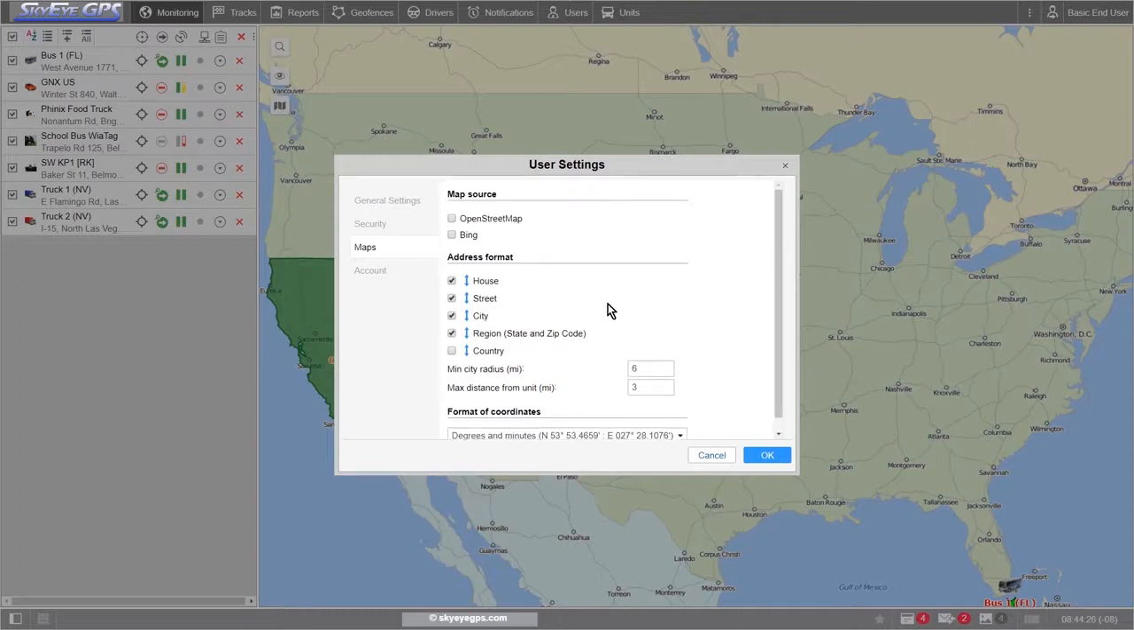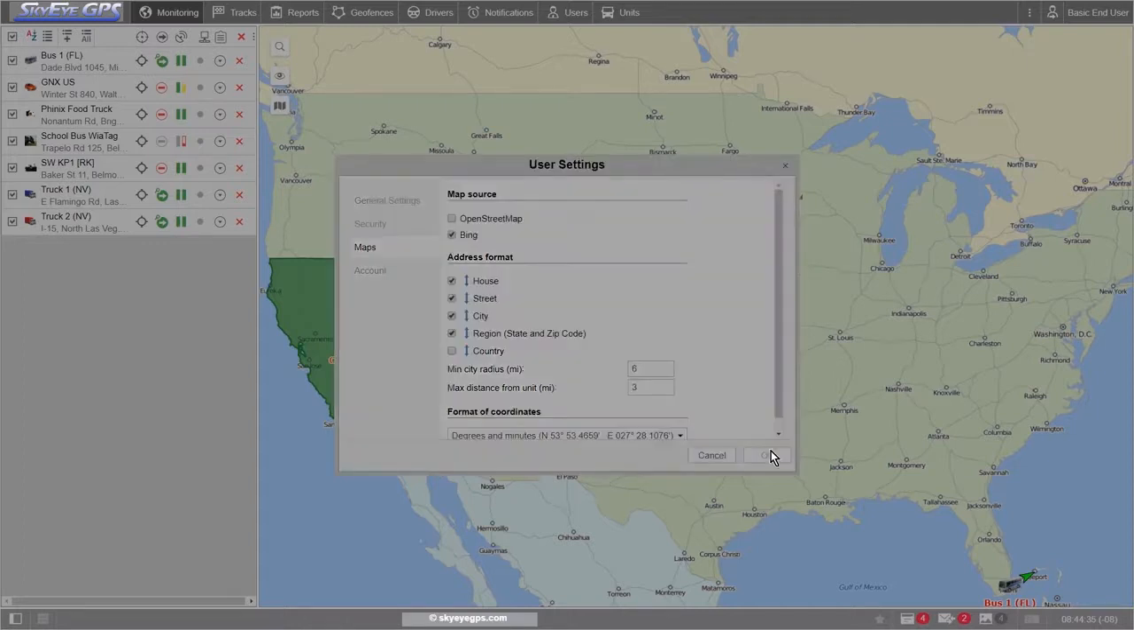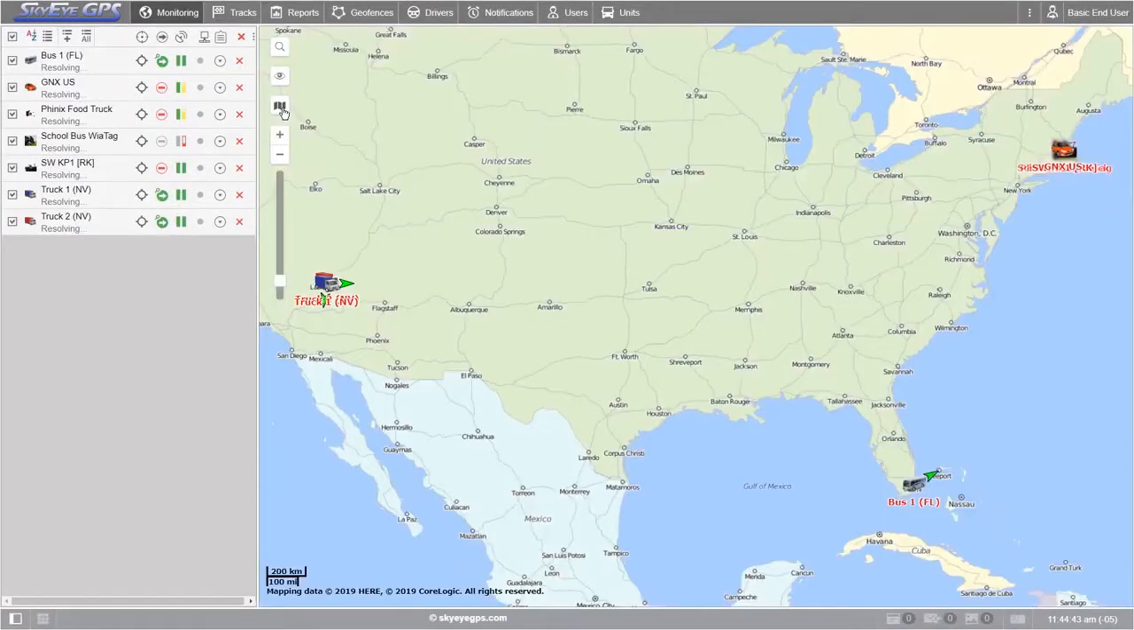Let's go back up to the map source and select the maps we'll want to use for our operation. For this example, I'll be using Bing. Let's make sure our maps were added. Go ahead and select OK in the bottom right corner of the user settings window.